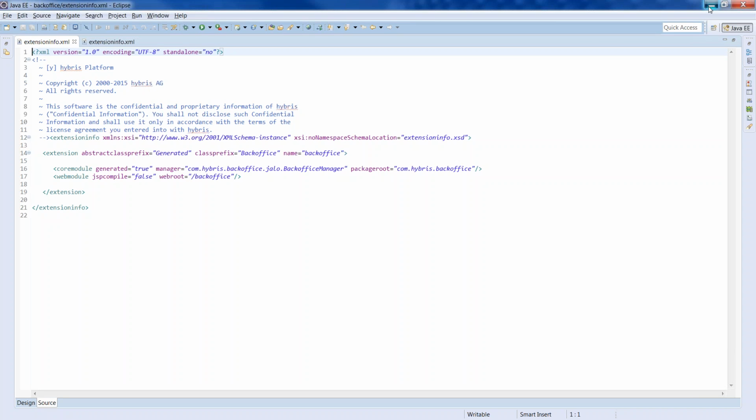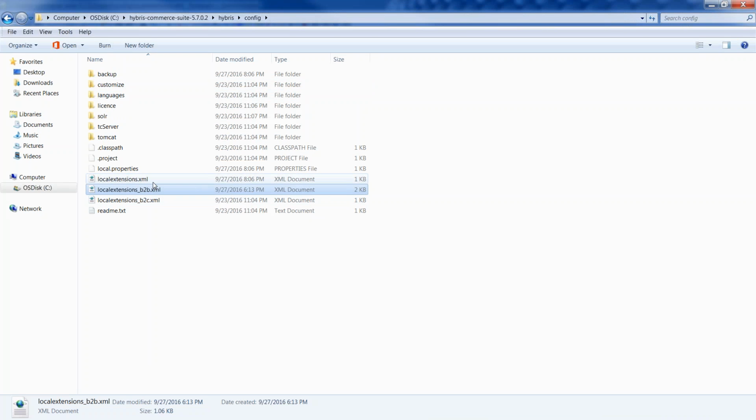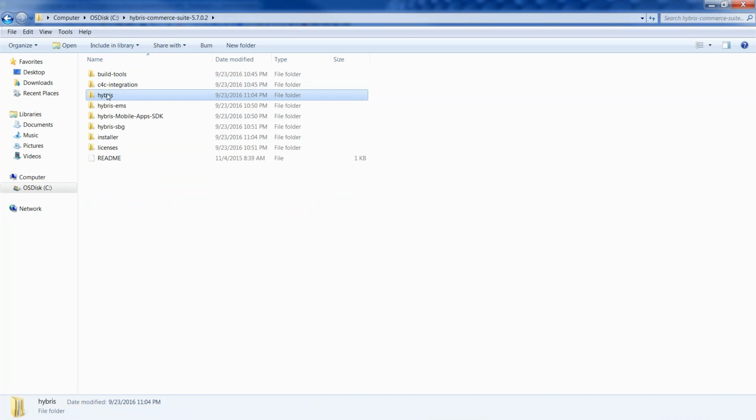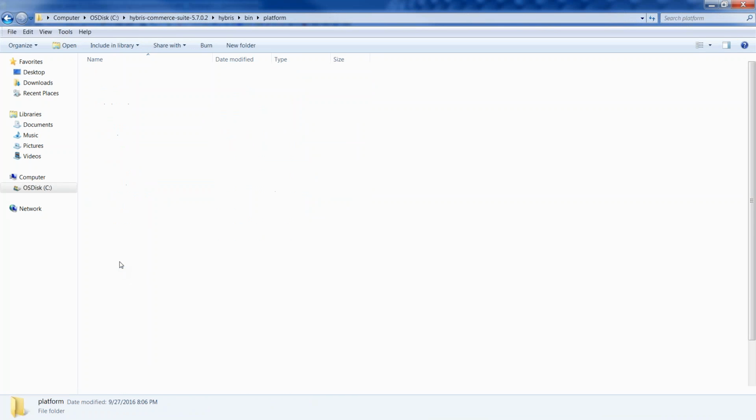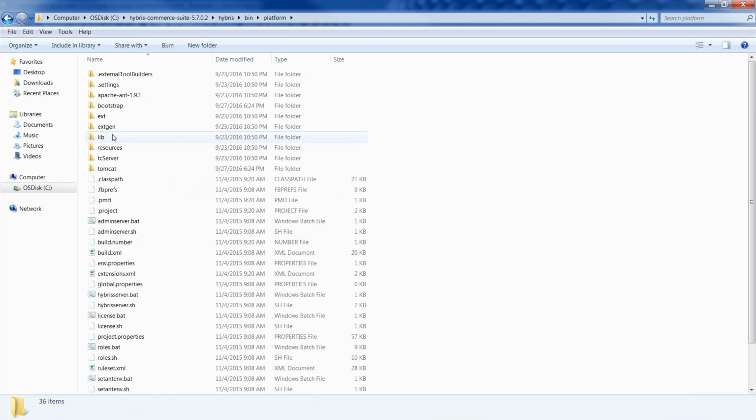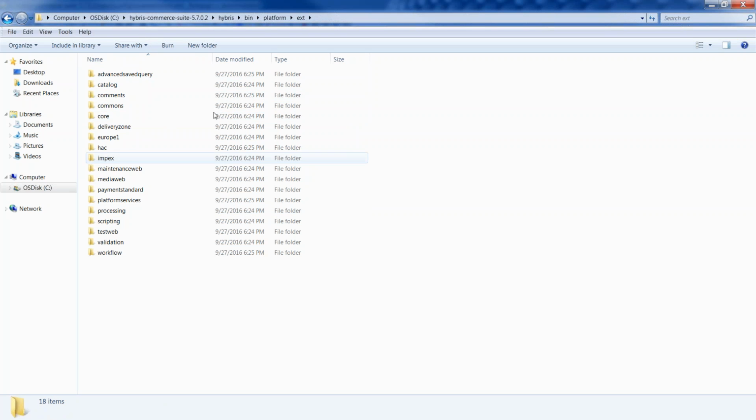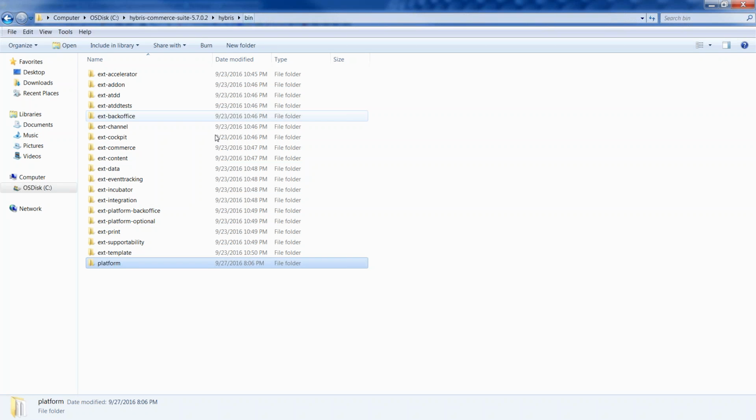Okay, and though they are not specified anywhere, all of these are dependent on platform extensions. If you want to see what platform extensions are, go to your bin folder, platform, and go to ext. You see these extensions: catalog, core, HAC, impex, etc. These are the base. Without these, the system will not run. So always remember, platform is your most important extension.